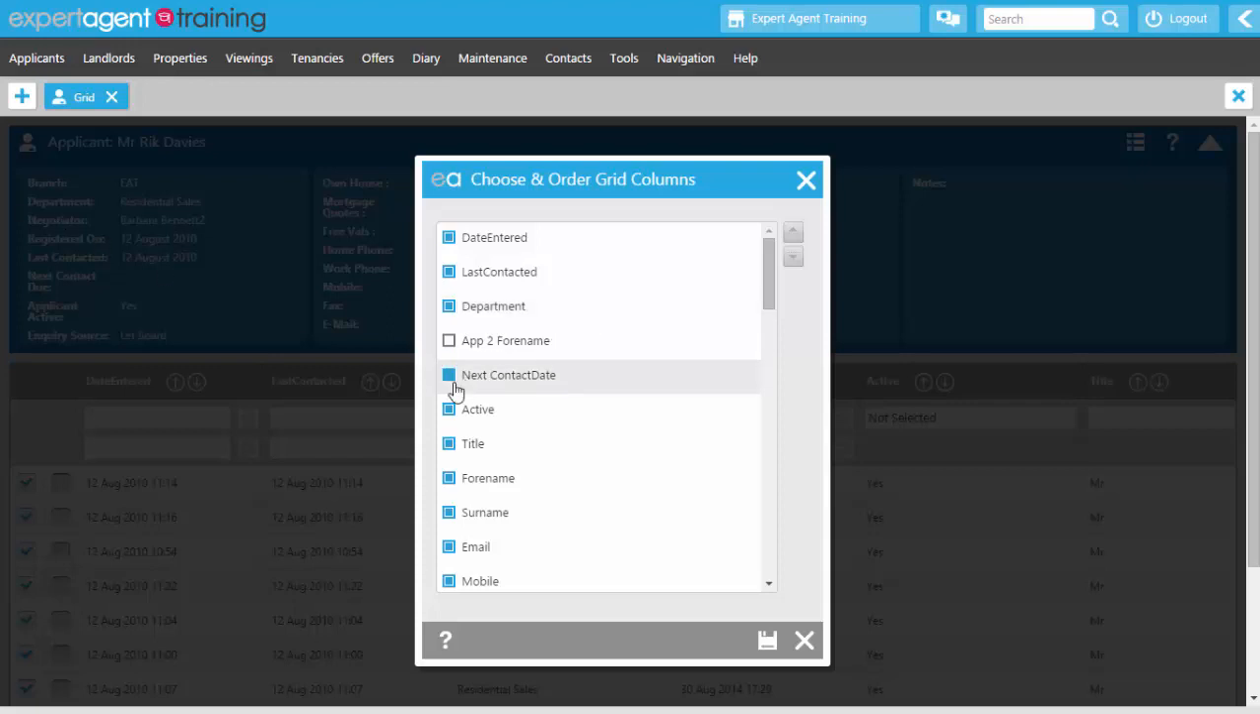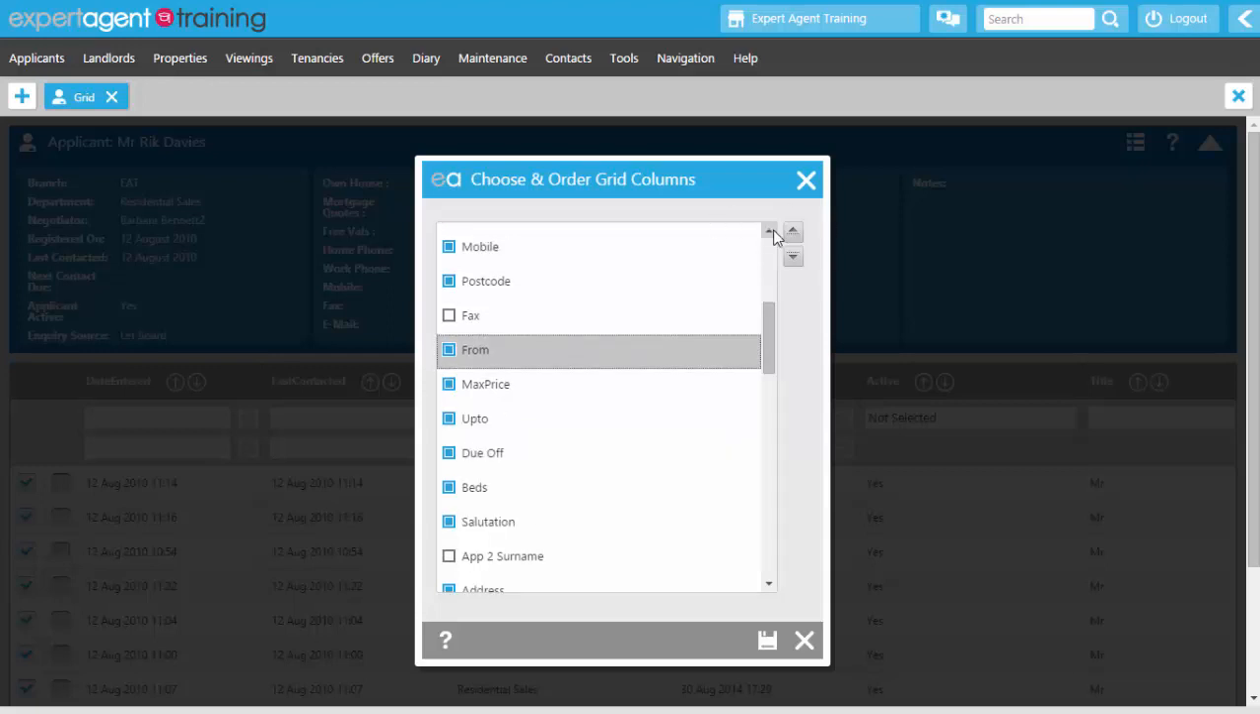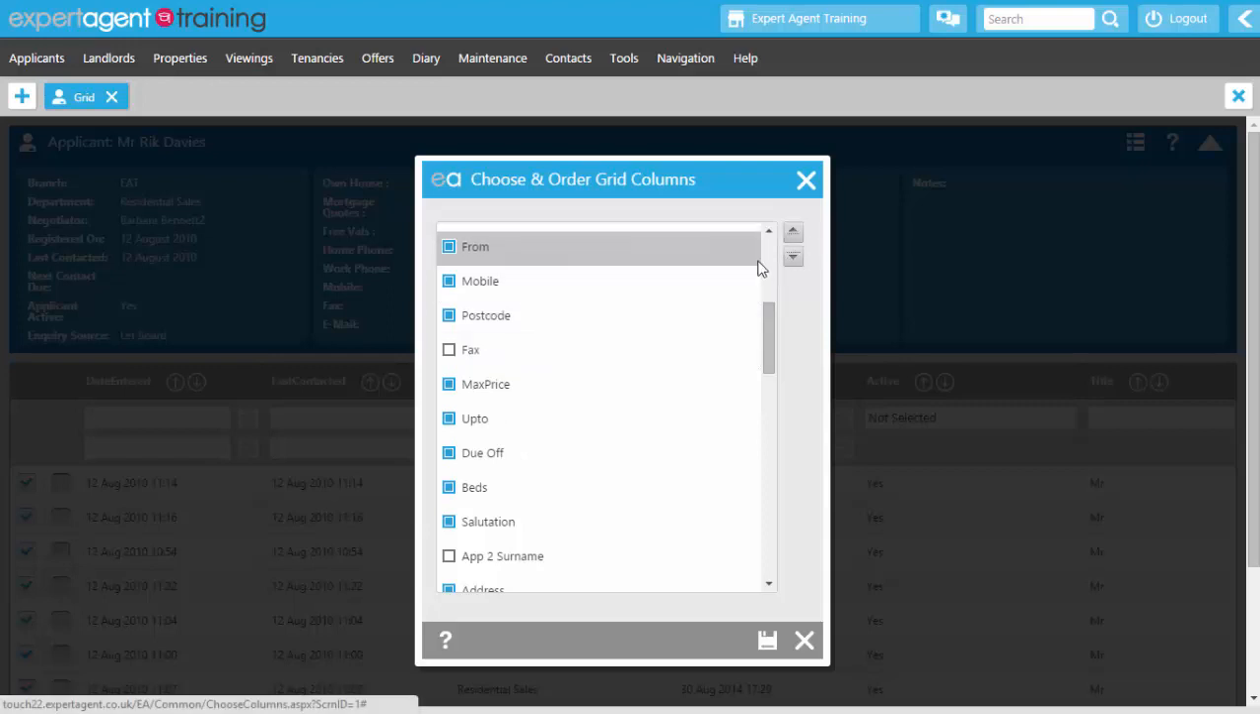So for example, on an applicant side of things, you might need to think about more likely things like the price range that they've got. So you've got three options for price range: from, max price and up to. So their max price is the price that they've said they will go up to. From and up to are the price ranges that Expert Agents set for them. So you might need to think about pulling all of those up. So select which one you want to show and use the up arrow to move them up in the grid.